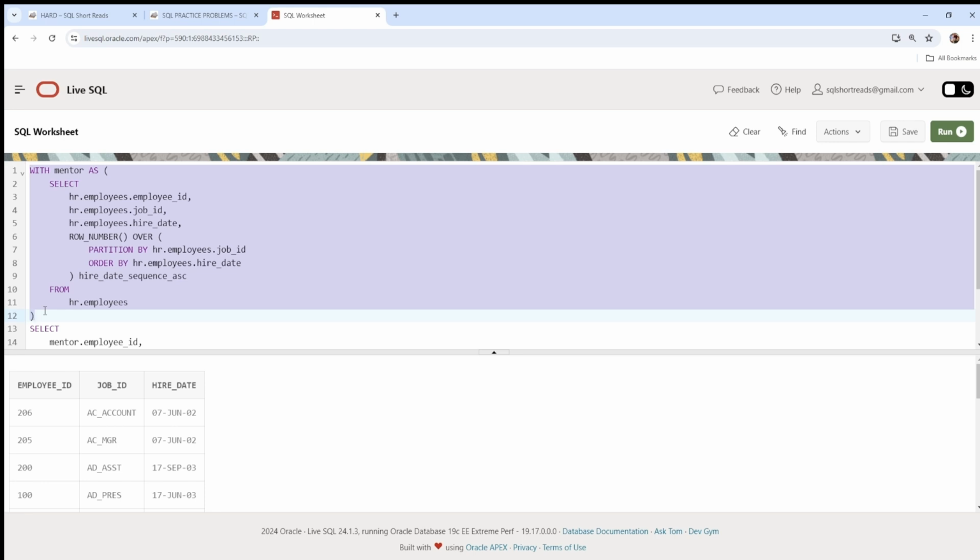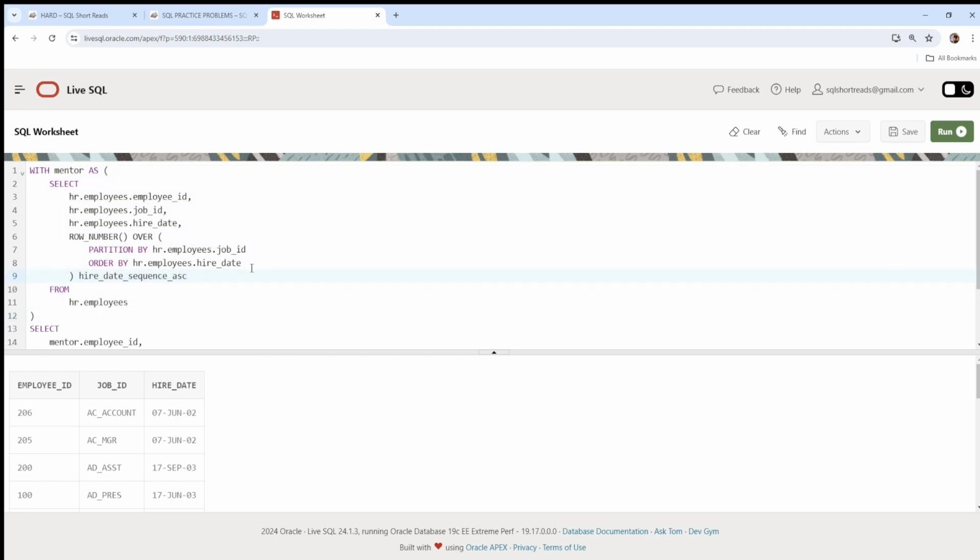There's literally one thing that we need to change in this query to get the list of mentees. And that one thing is going to be the way we assign integer values with this row number function. So instead of assigning an integer value of 1 to the first employee hired among those employees hired for the same job, we're going to assign the integer value of 1 to that employee that was hired most recently. And the way we're going to go about doing that is we're just going to change the order by specification here to be descending instead to get the most recent employee hired.